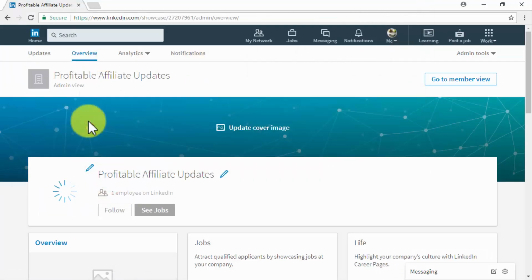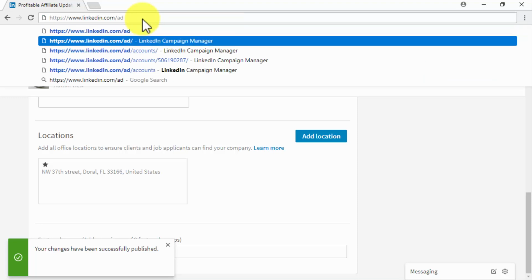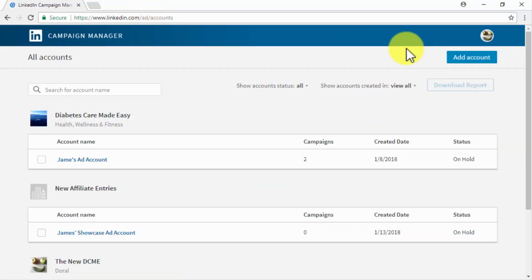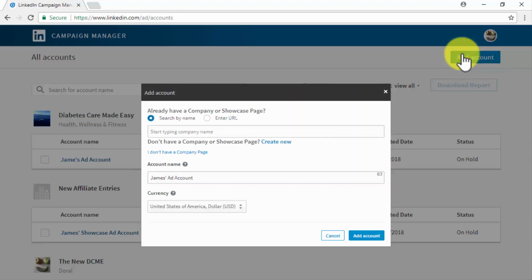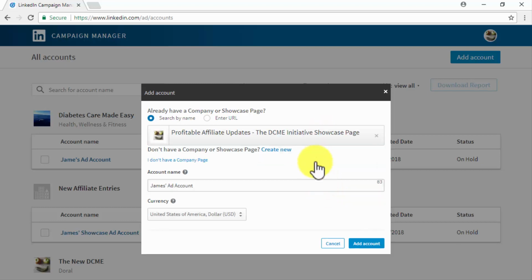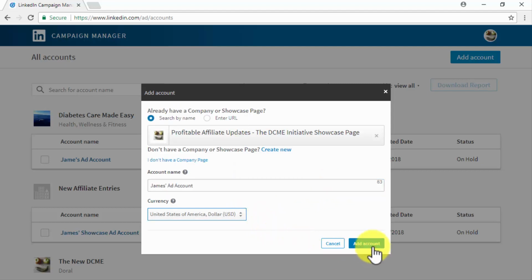Now, in order to use your showcase page to promote sponsored content, you will simply have to add it to your campaign manager through a new ad account. Start by going to your campaign manager by entering the linkedin.com/ad/accounts URL in your browser's address bar. Now click on the Add Account button on the right-hand corner. Now type your showcase page's name in the company name field and select it from the drop-down list. Now name your new ad account in the Ad Account name field. Then select your currency in the currency menu and click on Add Account.